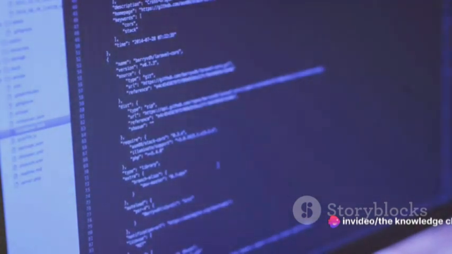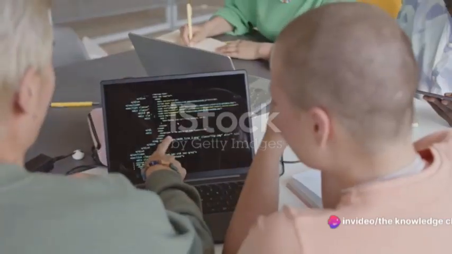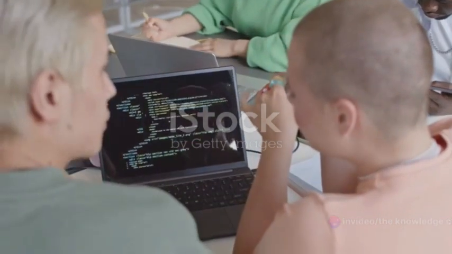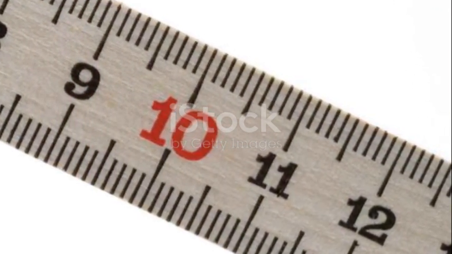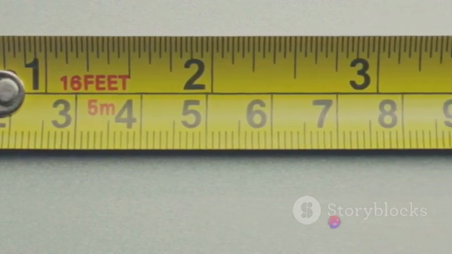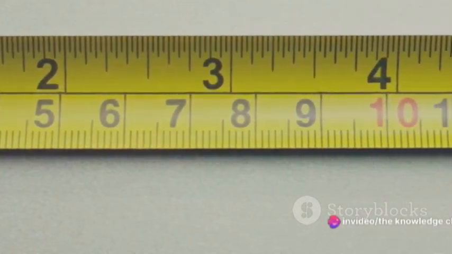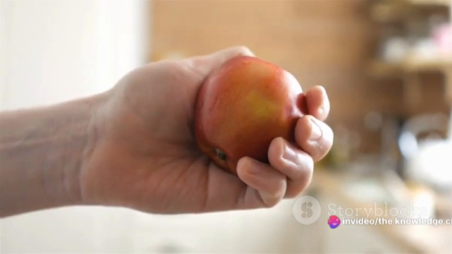Next, we have the floating point variable, or float. A float in Python represents real numbers and is used to store decimal values. It is important to note that Python treats any number with a decimal point as a float. This is incredibly useful when dealing with measurements or any values that may not be whole numbers. For example, if you were to measure the weight of an apple, the value could be a float.